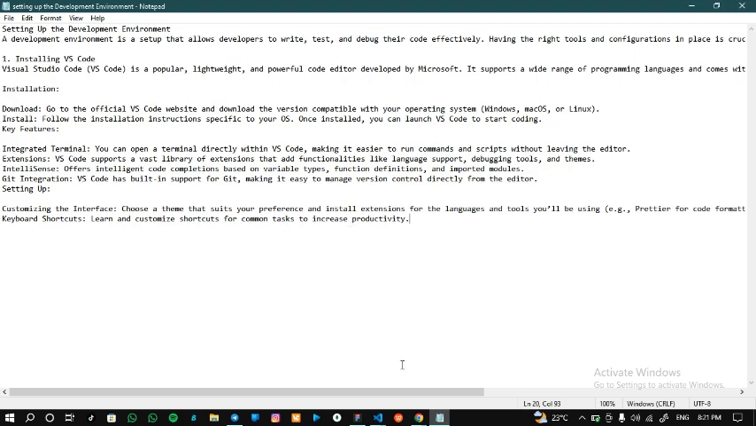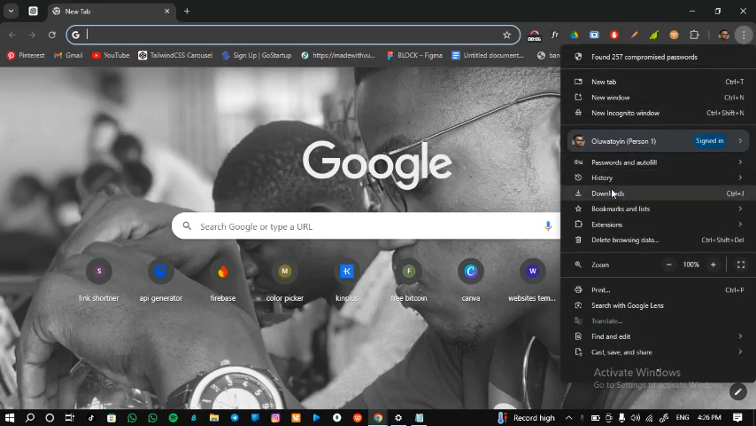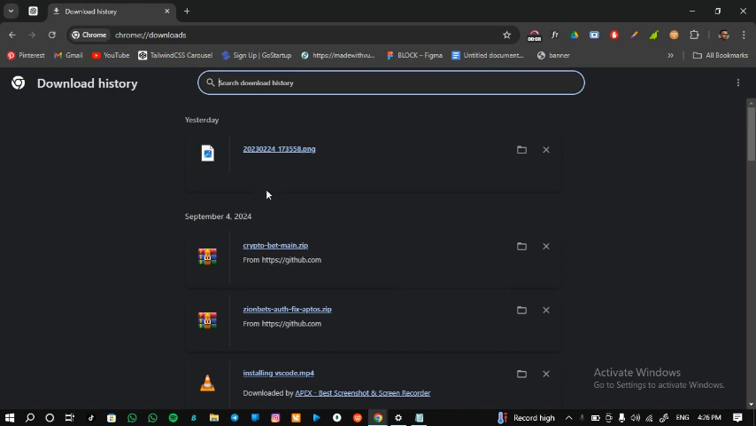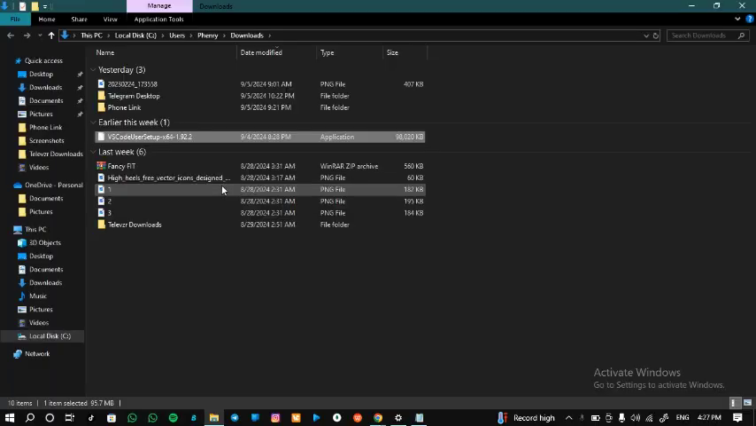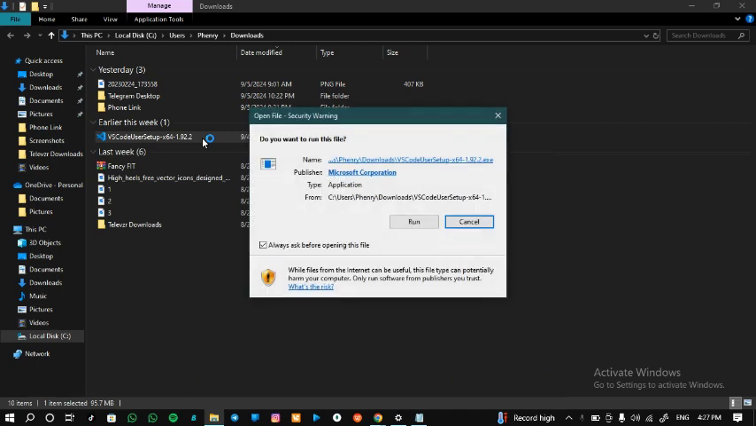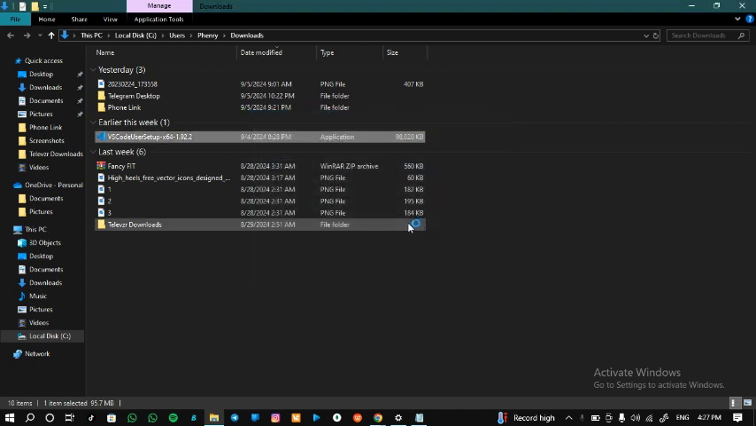writing code. The VS Code installer is going to be in your downloads section here. This is it. So open it, click here, show in folder. After we've opened it in the folder, we'll double click, then we'll run the application.